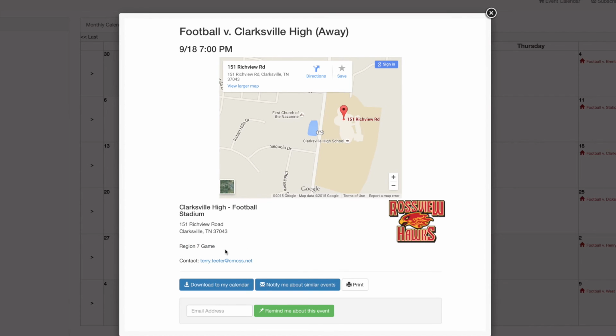Now, there are a couple of additional features I'd like to point out here. If you have some calendar software installed on your computer, you can use this Download to My Calendar button, and the event will be added to your calendar. Also, if you'd like to receive a reminder for an event, or to be notified if the details for an event changes, you can put in your email address right here and press this Remind Me About This Event button.